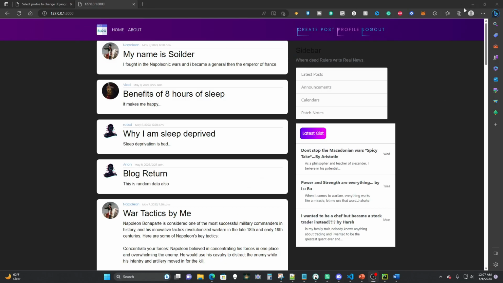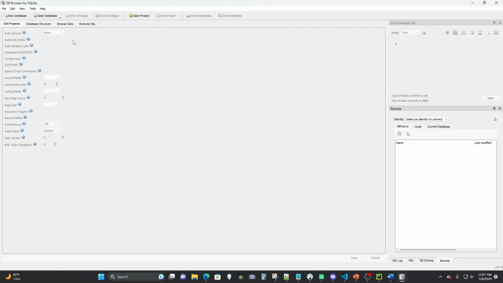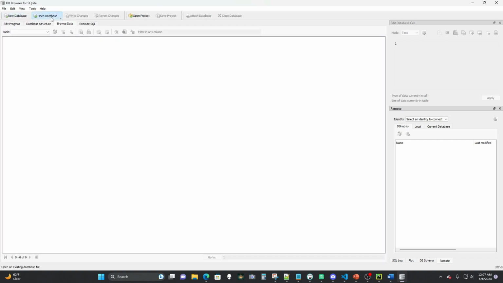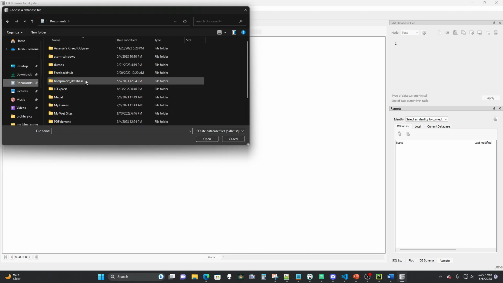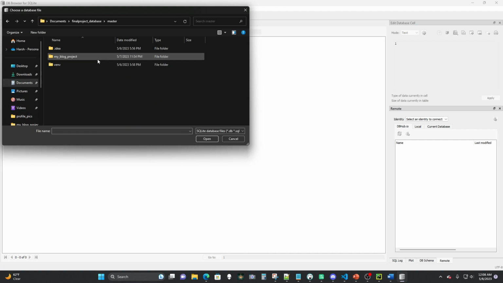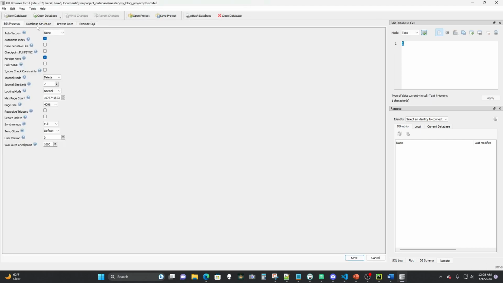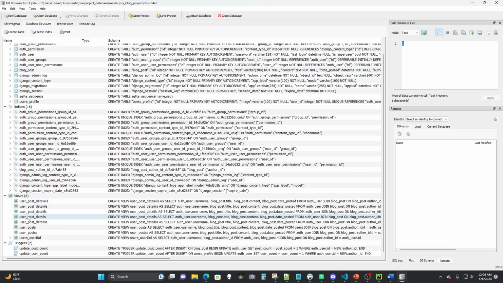If I were to show you the DB browser, it is a great way that I open databases and review databases. So going into documents, here we have 13 tables. I have some views and triggers.